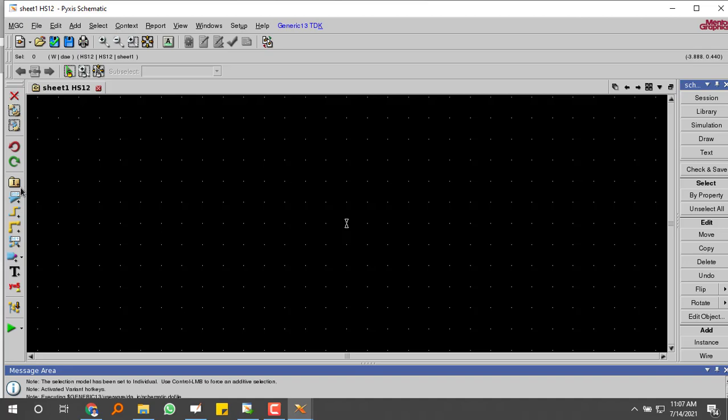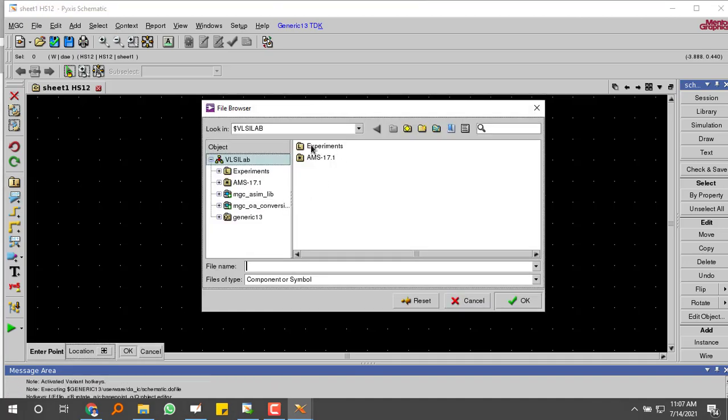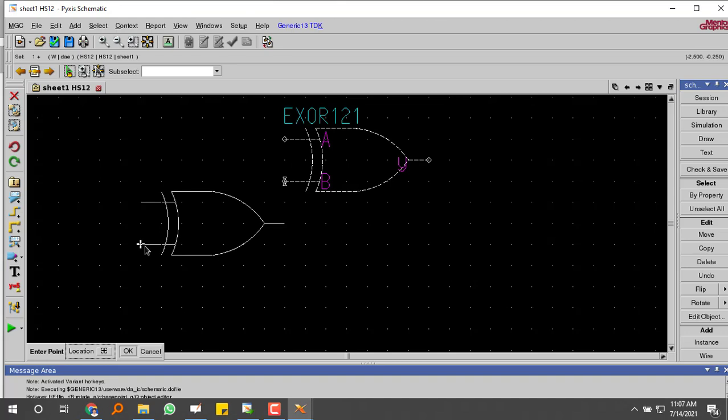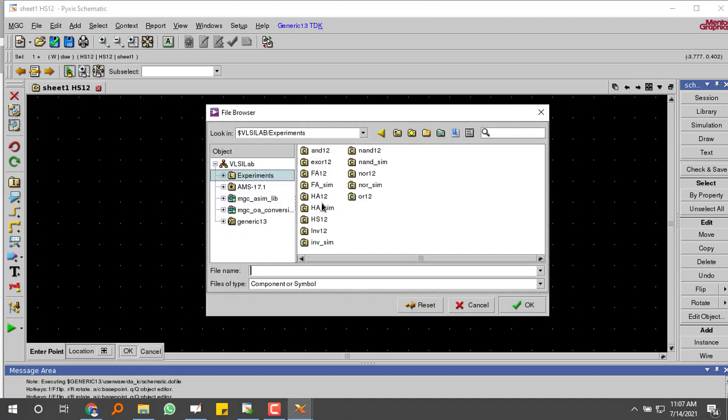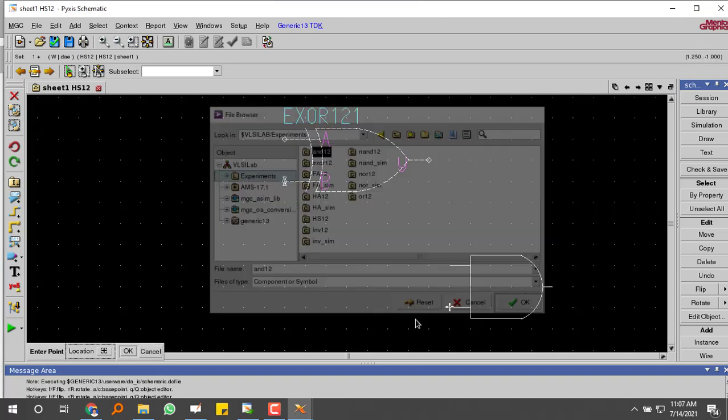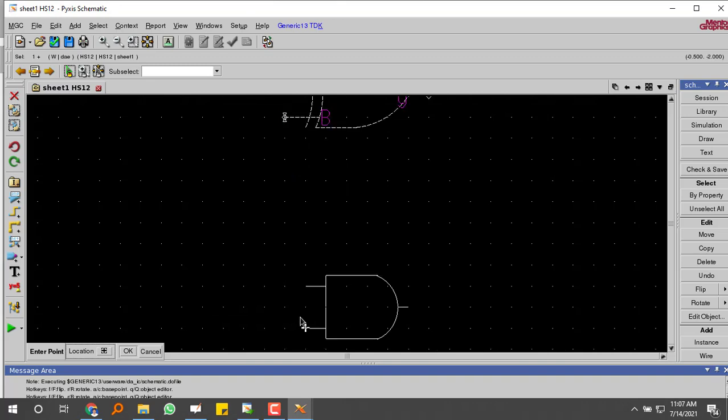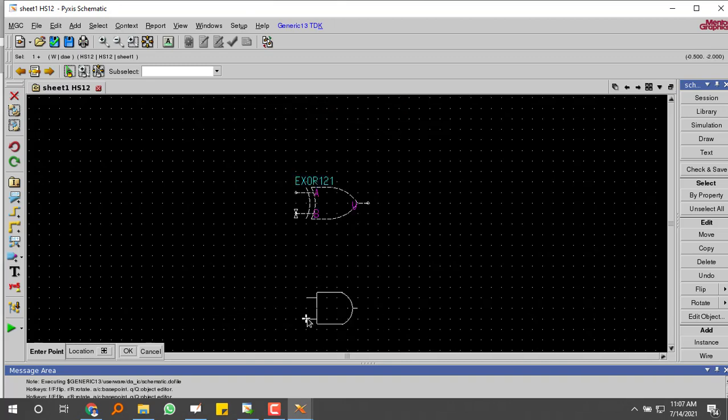Now, you already know this is a library. Here in the experiments library, I am directly taking the exclusive OR gate. Then I will be taking the AND gate. So please keep the space. Once the AND gate is placed, now you take the inputs.